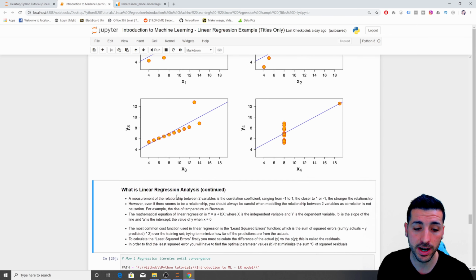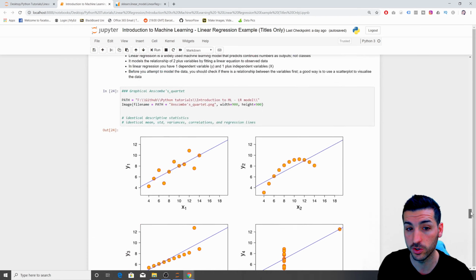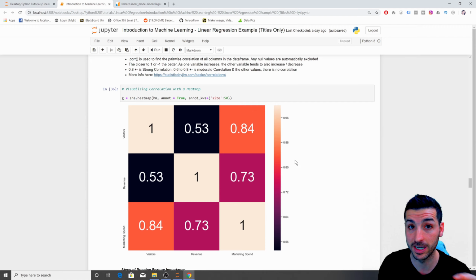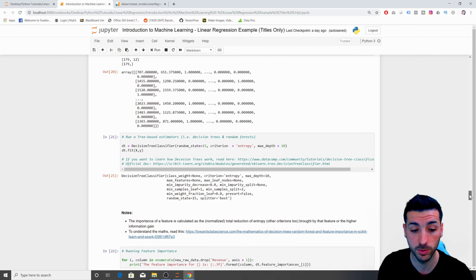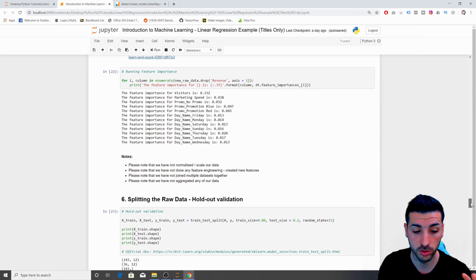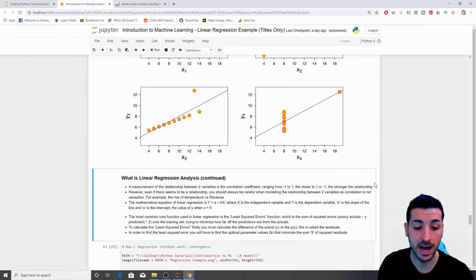Right, moving on, another measurement of relationship between two variables is the correlation coefficient, which we have explained in the previous video how to run it and how to interpret it. So you should go and watch that video. However, my next point says that even if it seems to be a relationship between two variables, so you get a high correlation coefficient or high regression, it does not imply that there is actually a relationship. So correlation is not causation.